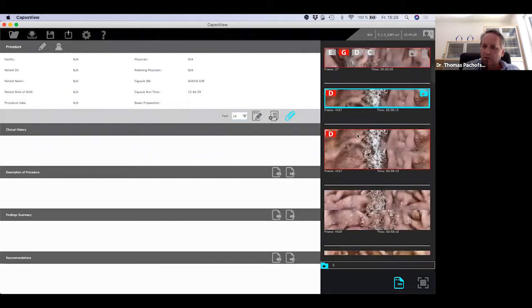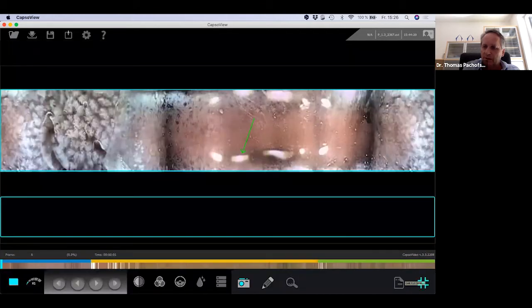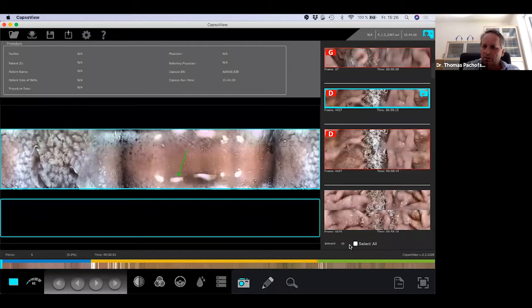You can include them also in the report, and here you can say select all, then all of your pictures, all of your thumbnails will come to the report.